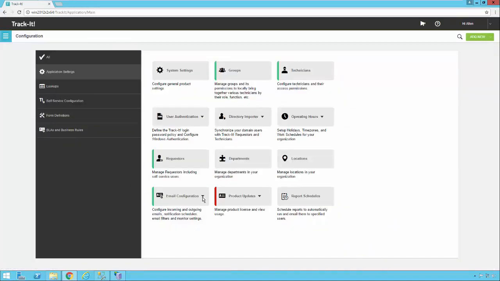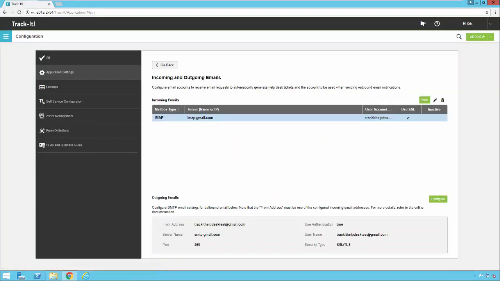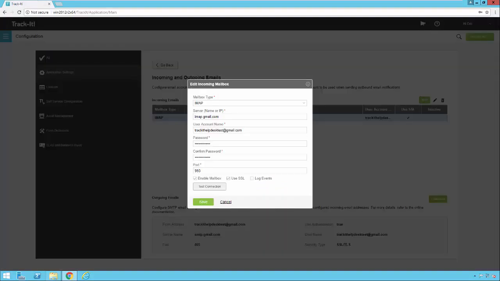I'm going to look here under email configuration. First thing I'm going to do is set up incoming and outgoing emails. So here, you click on New under your incoming emails section, and you'll get a dialog that looks like this. You want to select your email type, whether it's POP or IMAP. In our particular case, we selected IMAP. We put in the IMAP server address here.